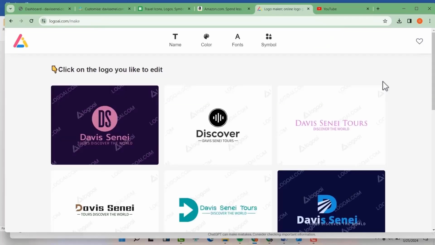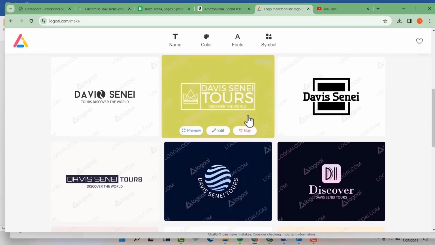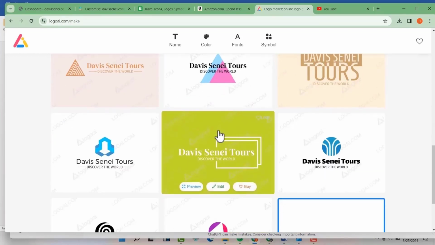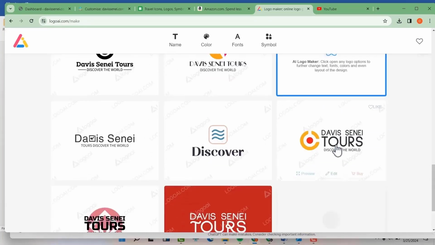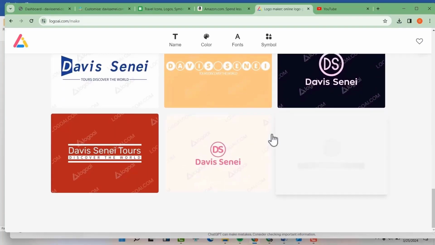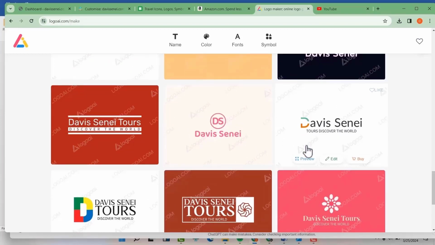So basically this is an AI tool that is going to generate thousands of logos in seconds for you to use. So you can choose the one that best reflects maybe your travels and tours company, and then you can see more here. So you can continue seeing the logos here, and the one that will impress you the most, you can use that. So that's how you will be creating your logos in seconds using AI.